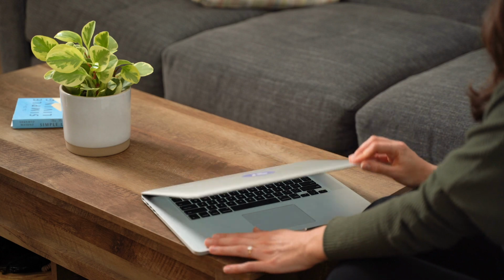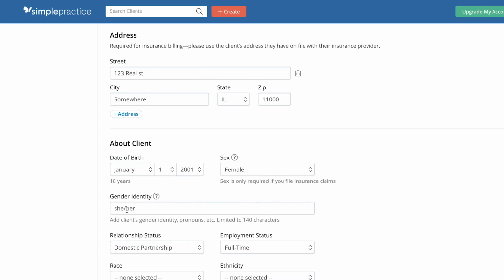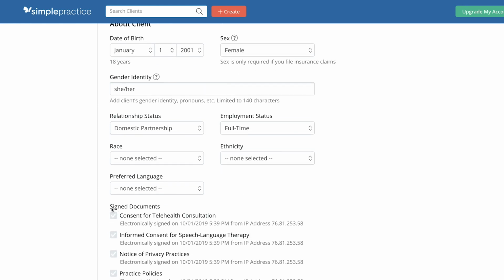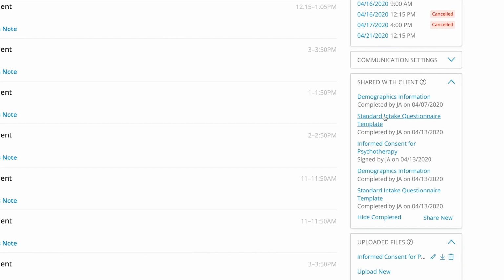When she completes her paperwork, I get a notification, and back in my account, I can see that her client profile has been updated with the demographics info. And the signed consent form and intake form appears here as a PDF in her stored files.